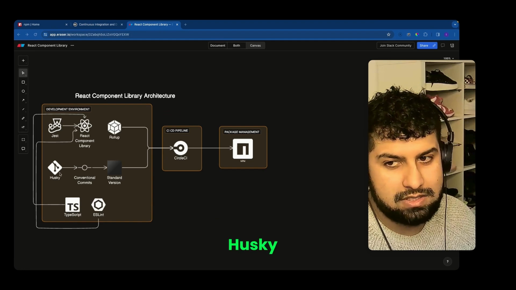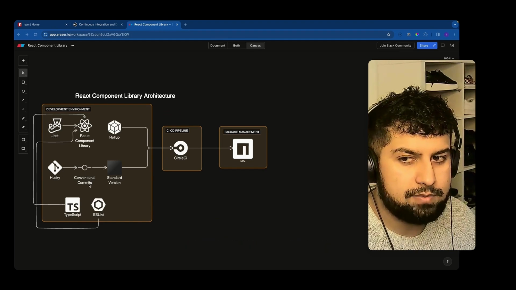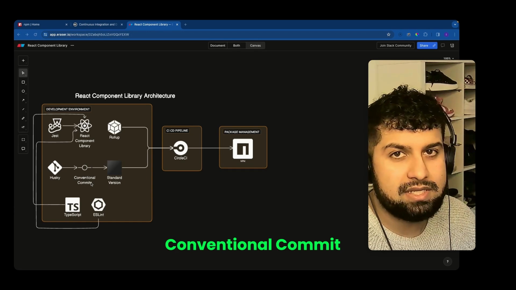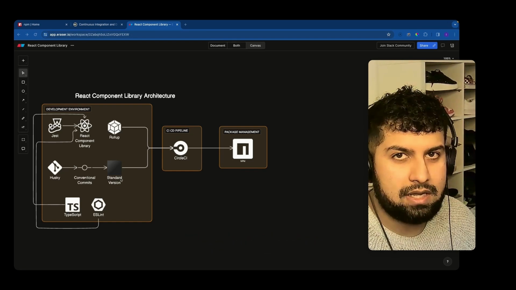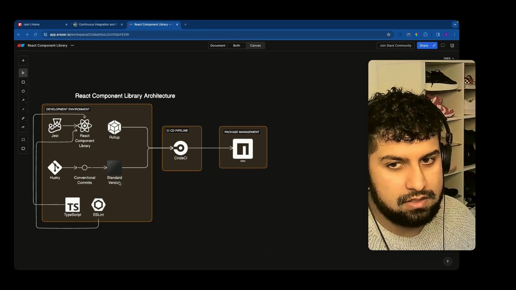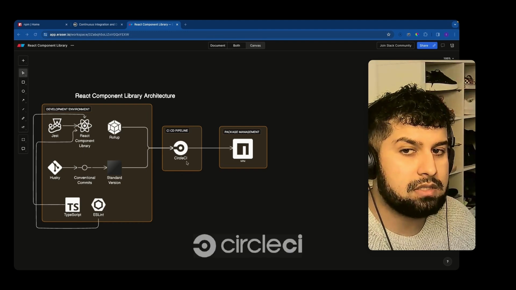It will also have Husky in there to do our pre-commit checks, and we are also going to be using conventional commits, which sets a commit message standard. So therefore, what we can do is utilize the package called standard-version, and that will create our changelog file. What will happen then is we will have a CI pipeline running with CircleCI.